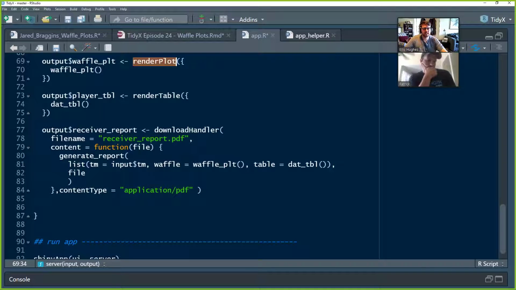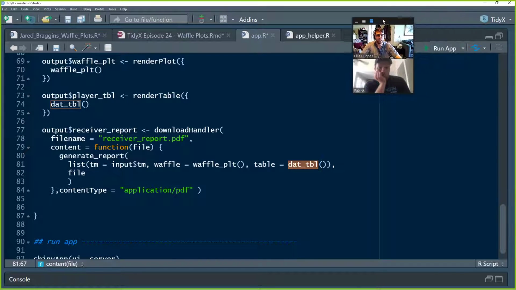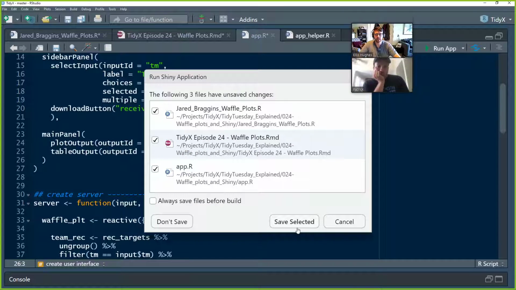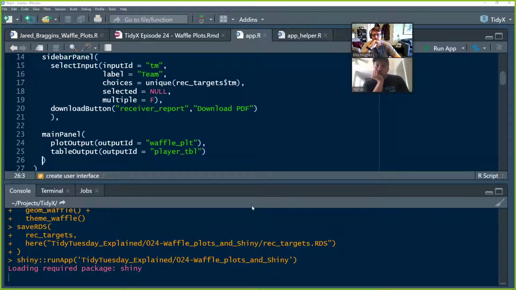But what really is doing the download is this download handler function from Shiny. And so this is where you define a generic file name that you want it to be saved as, and the content, which is actually what it's going to execute when it tries to save it. I'm passing in the team name, the waffle plot, ggplot, and the data frame that we want it to be saving as. So let us run this app. Make sure, I don't think I changed anything. Yeah, sure, save all that, whatever.